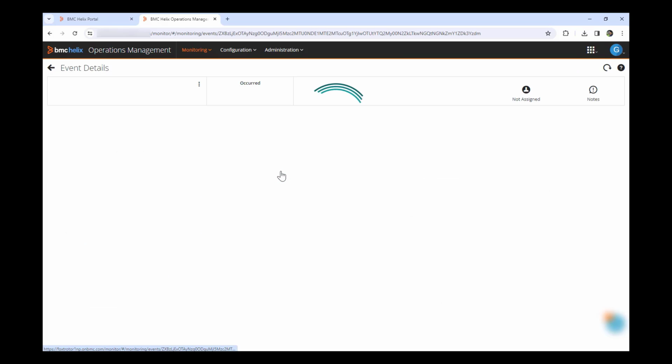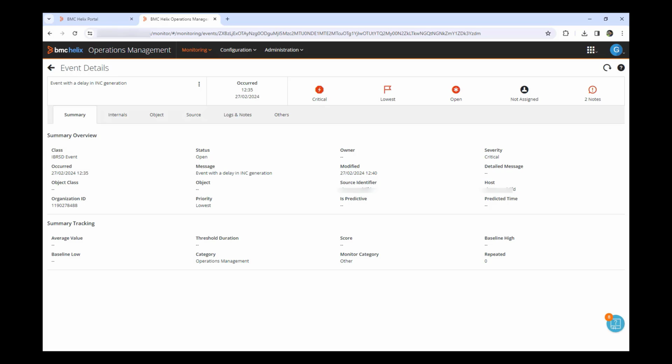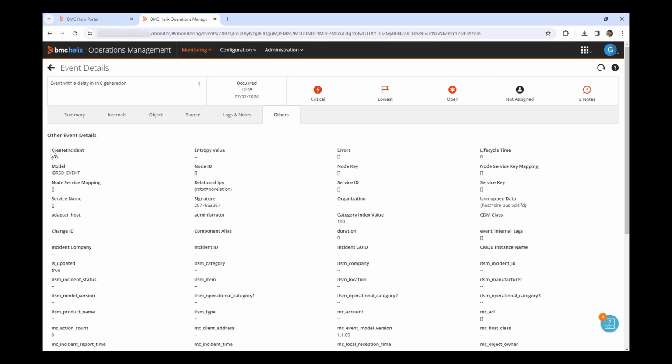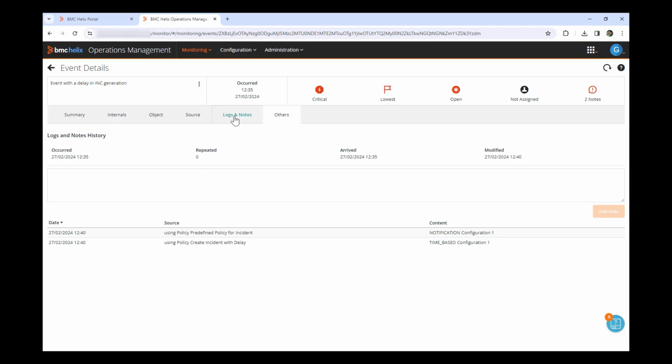But let's check the event details. Click on that date, it will show you the event details. Now click on the Other tab, and now we can see our Create Incident slot with the yes string. And if we go to the Log and Notes tab, we will find that our policies have now been recorded at the bottom, which means our event has been sent for the incident to be created.